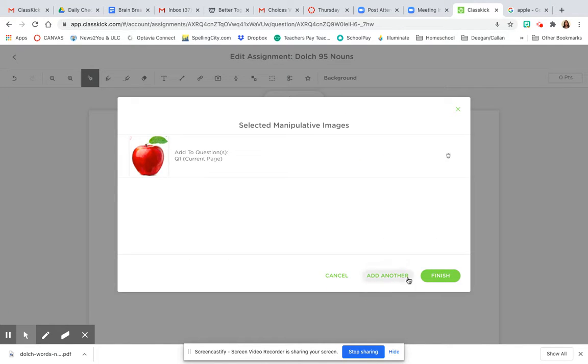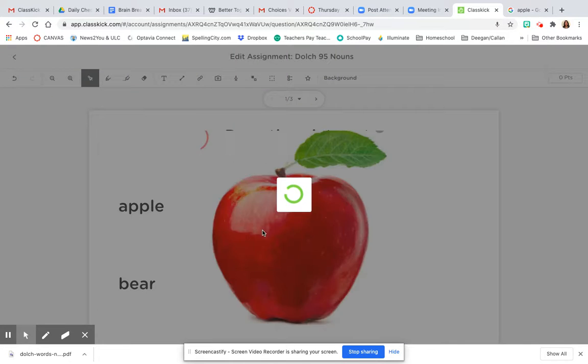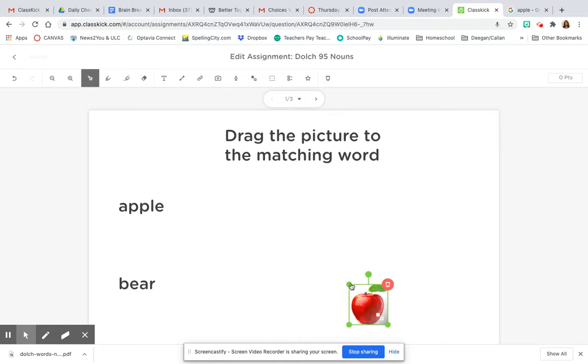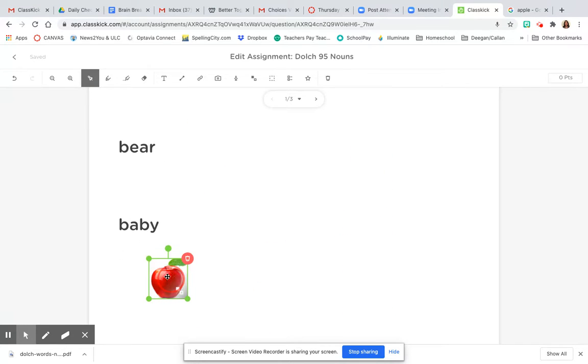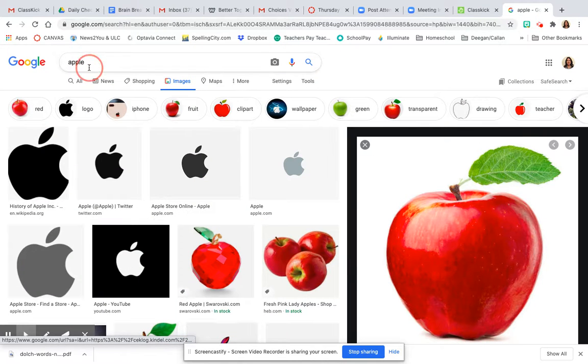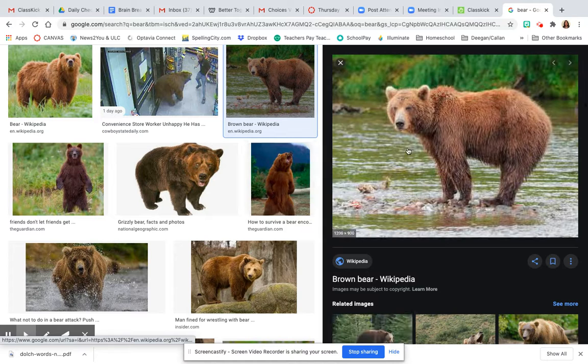So I want an apple. Sometimes it comes out gigantic. All right. So I'm going to put an apple down here. I also need a picture of a bear. So I'm looking for a picture of a bear. This guy looks great.